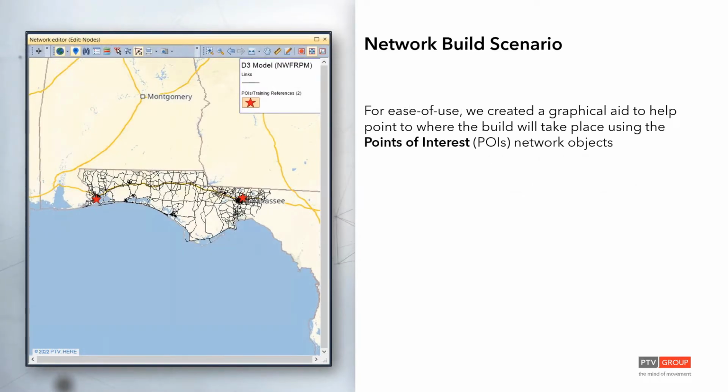For ease of use, we've set up some already in the model. There are some points of interest that outline where the build is going to be. Now, for actual model builds, you're probably going to be using something like a site plan, or you're going to have some sort of images that you can look at. Here, what we've done is we've taken shape files and imported them as points of interest that we can use to trace over with our links and nodes.